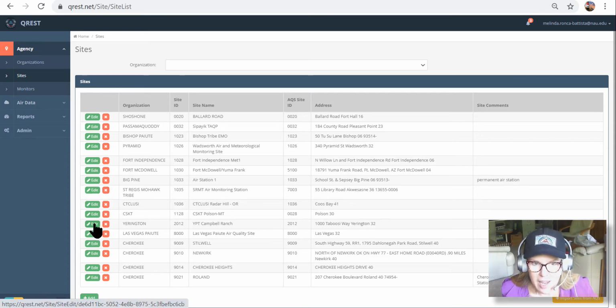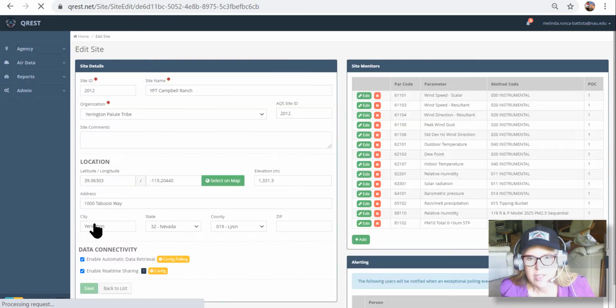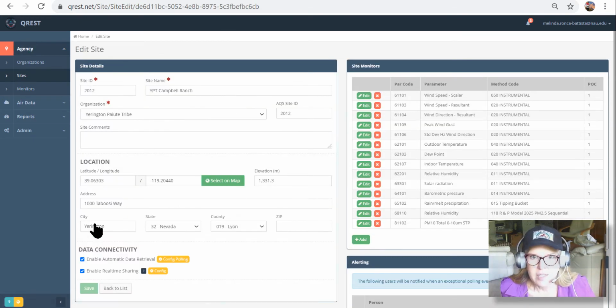If we look at Celine Bethel's Yerington Paiute site, you can see here, this is the site information, so this is all the information, including the AQS site ID, that is needed to ultimately get your data into AQS. These are all the different parameters that she's monitoring for.